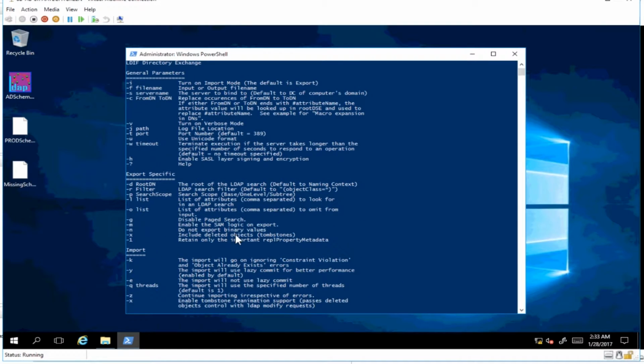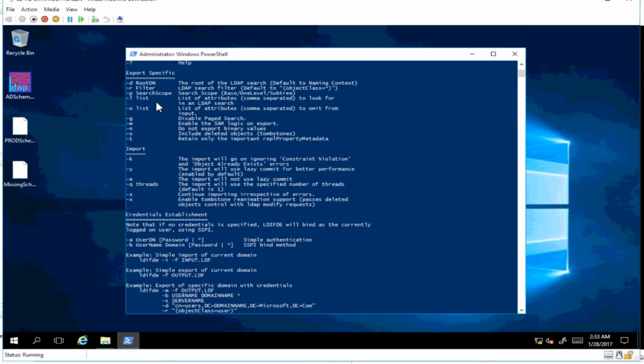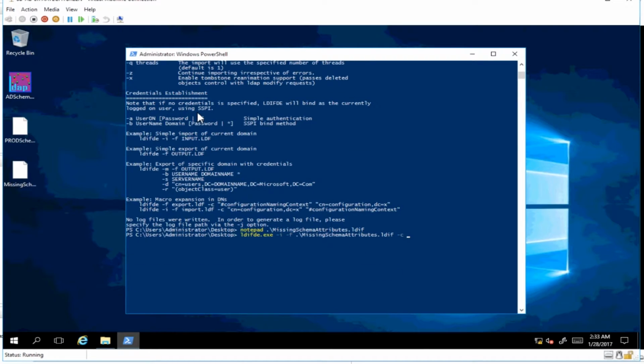This will replace a from DN with the to DN. So, very simple. Let's do this. DC is equal to X, and then we're going to name it. I'm going to put these in quotes since I'm in PowerShell. We're going to name it DC Sandbox DC Local, because that's what our domain is. So we're going to hit enter.